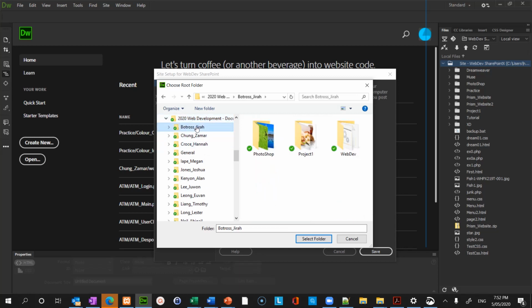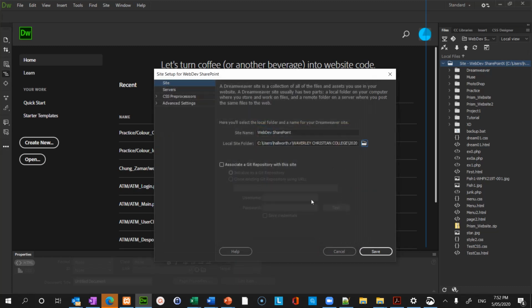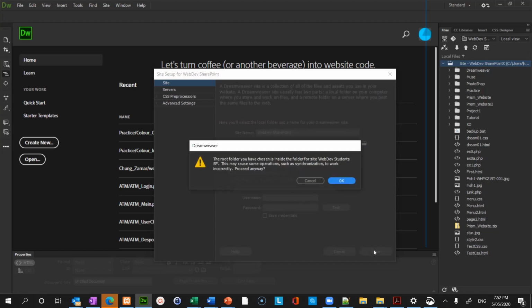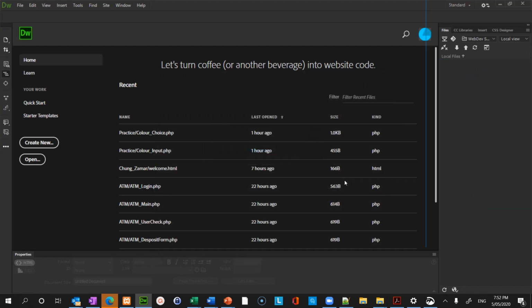All right, so I've just picked a student here. And you're going to select that folder. That's the site set up. So now that's all your work. And I'm going to click Save. And you won't get that error. It's only because I've got other shares. And then you will see your work.